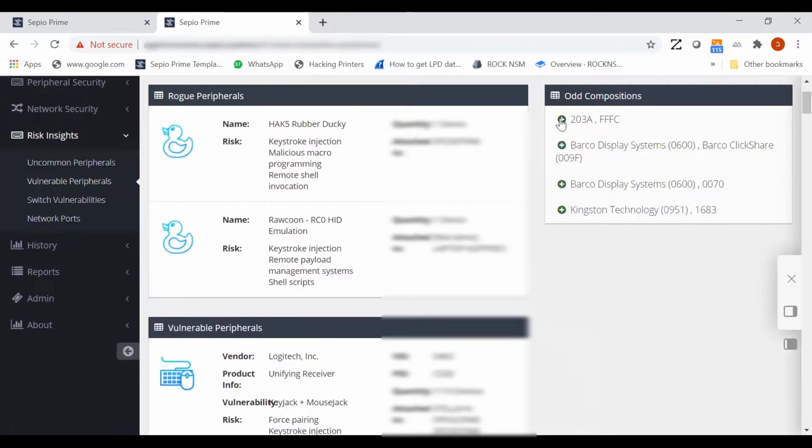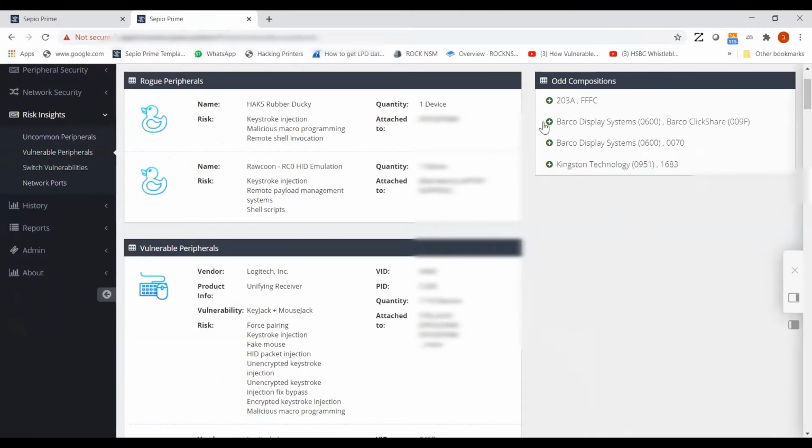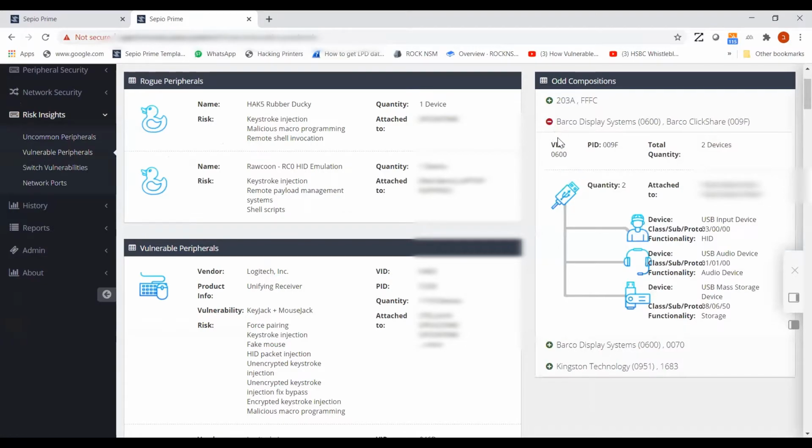Let's have a look at the odd composition section. What are we seeing here? What is odd composition? And why is this specific device odd? Well, we want to highlight specific devices. They are odd in the sense that they combine several interfaces, together capable of causing some real damage.